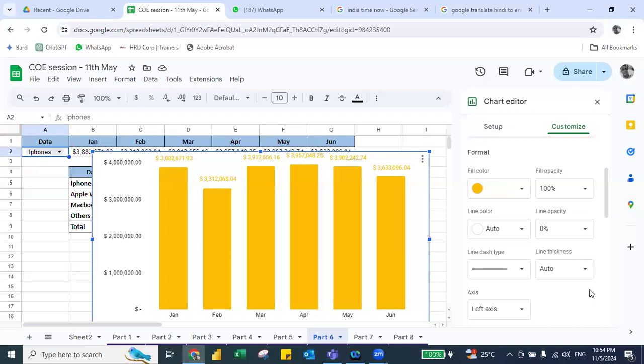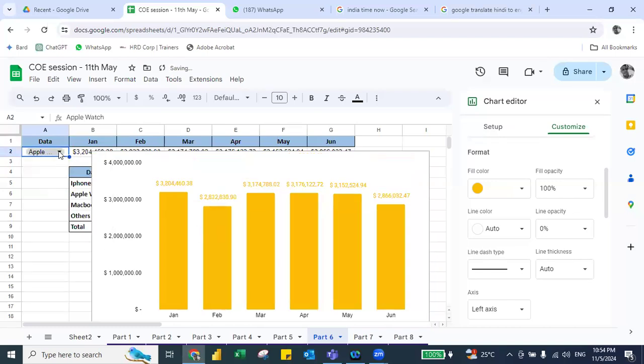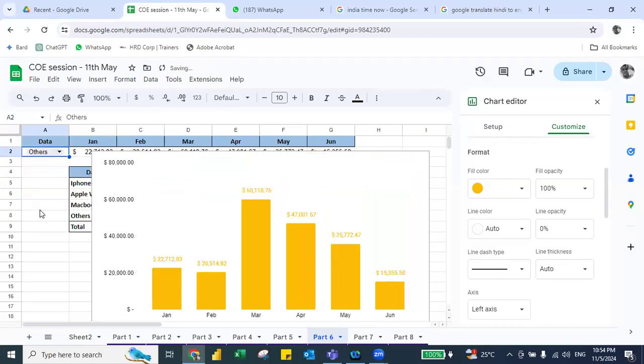Okay, my friends, do you all understand? Basically what we are learning today is we can create a dynamic presentation in Google Sheet. That means if I click here Apple Watch, it shows me Apple Watch. If I click here others, it shows me others. So my friends, do you all understand?